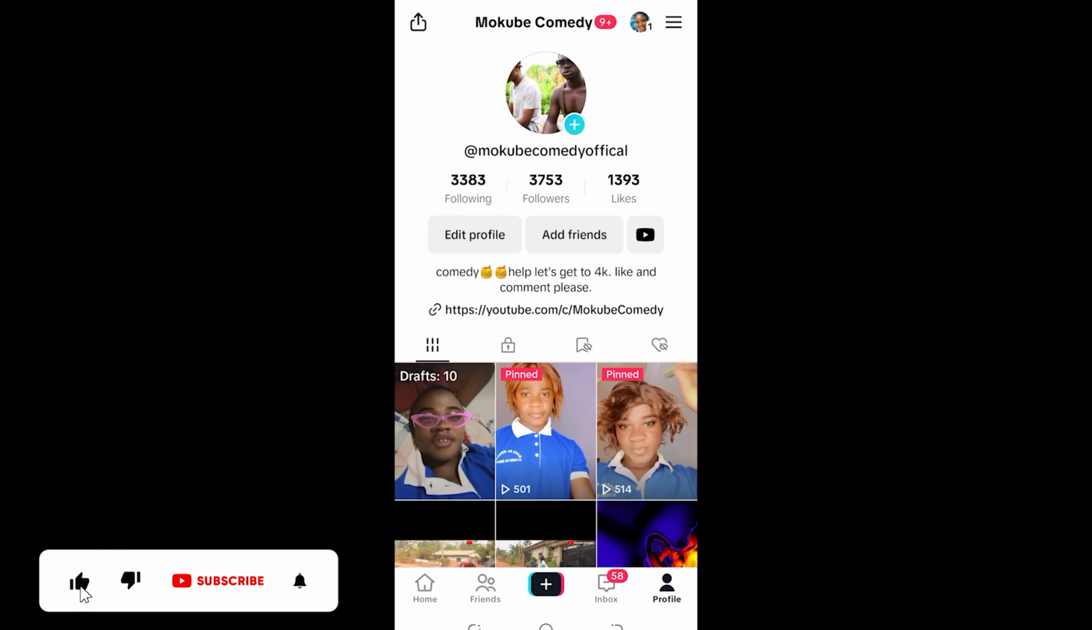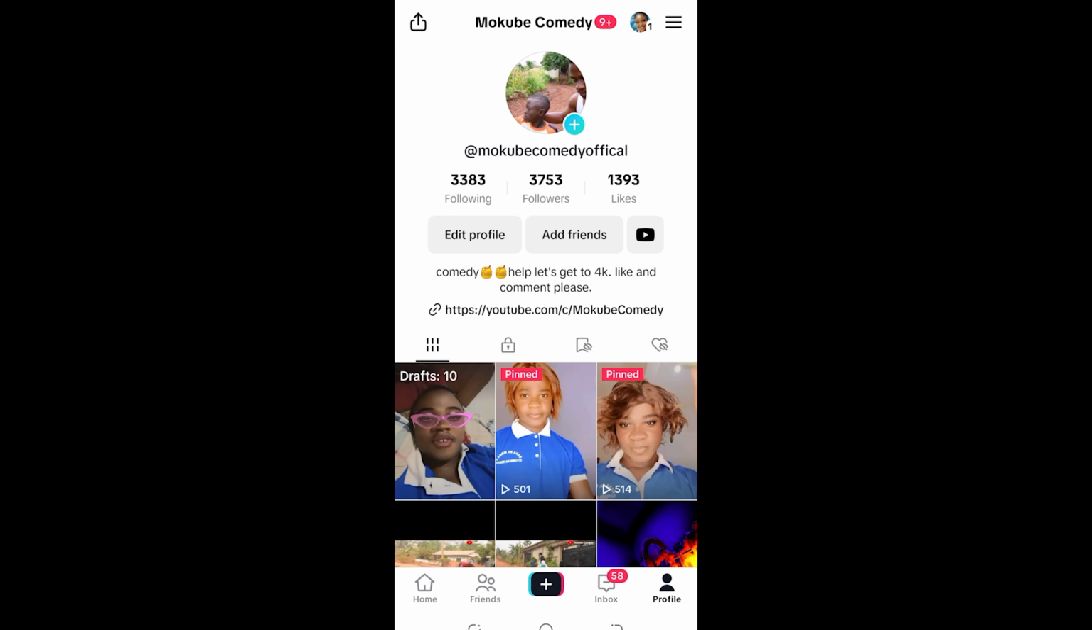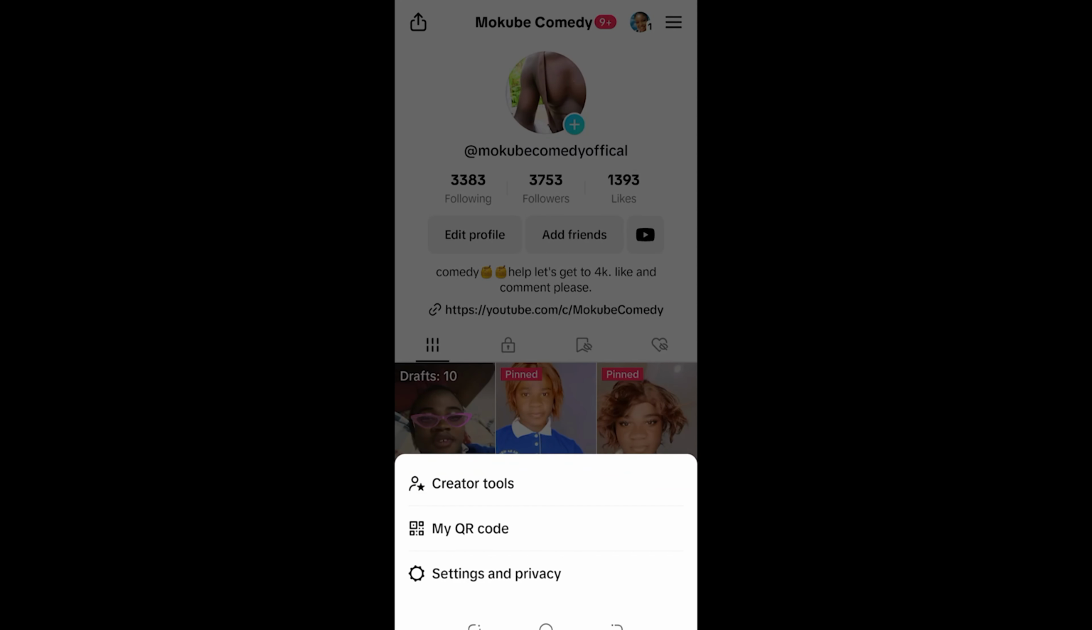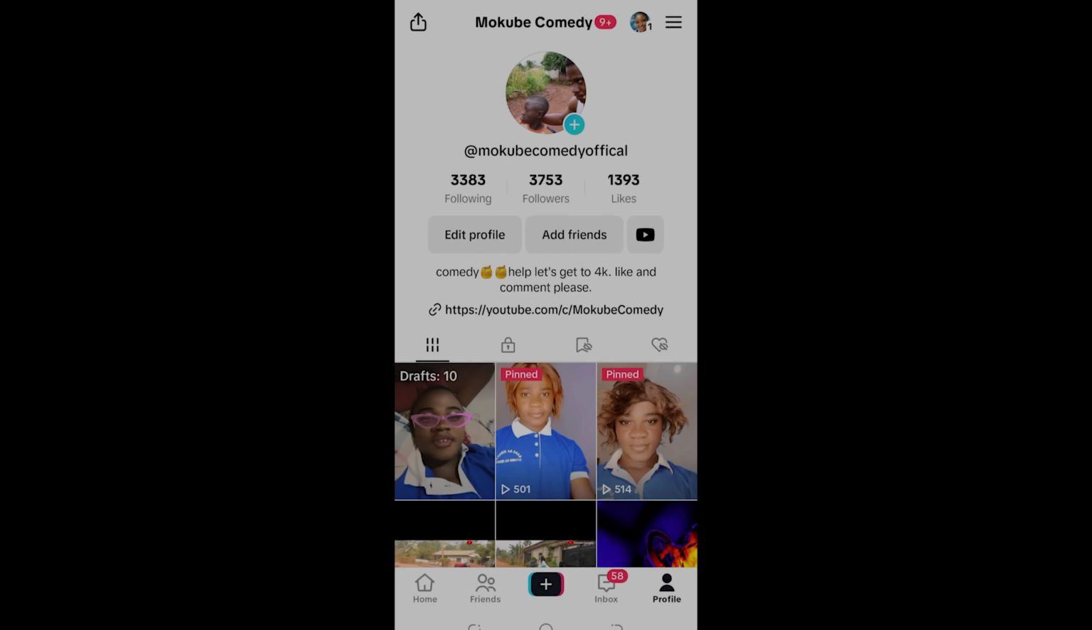So, the first thing you need to do is simply log into your TikTok account. Once you're there, you simply click on your profile. After which, you click on this three horizontal line. After that, you simply need to click on policies and setting.